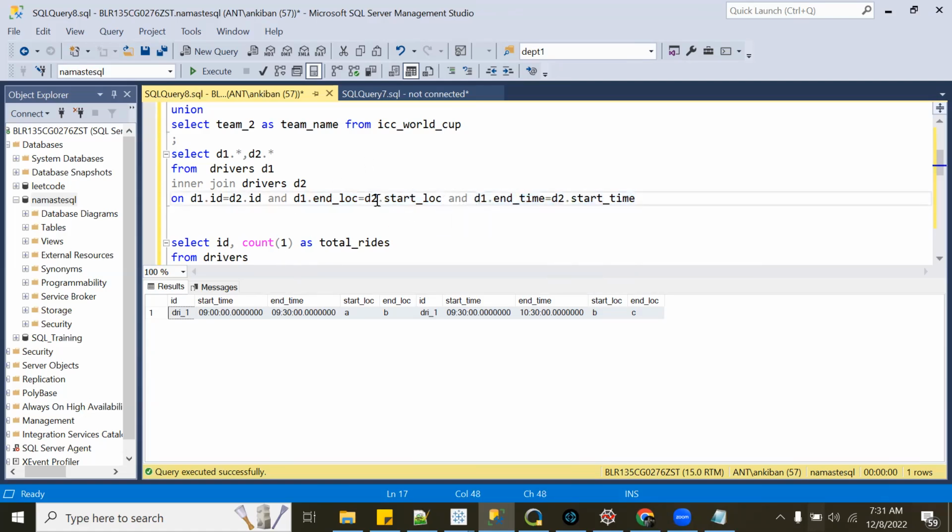But we are covering both the conditions, that the locations should also be same and time should also be same, for the profit rides. Is that okay? One question. Yeah. Can't we put this location and time condition in the where clause?